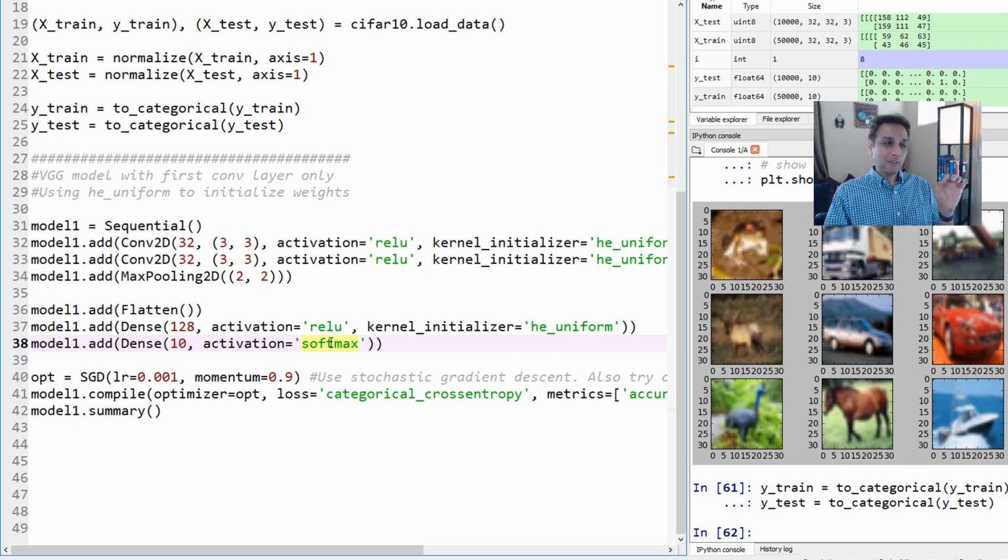Sigmoid, on the other hand, gives you a probability thinking that it's not mutually exclusive. So the probabilities do not add up to 1, but it tells you that, hey, this image is probably 60% dog or 30% cat, and so on.